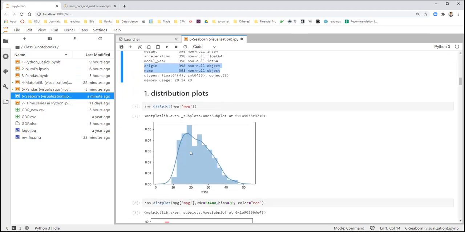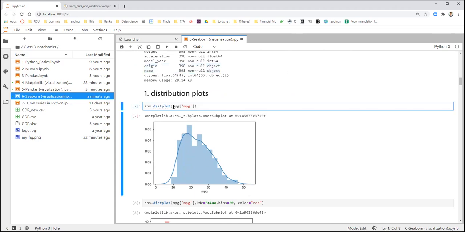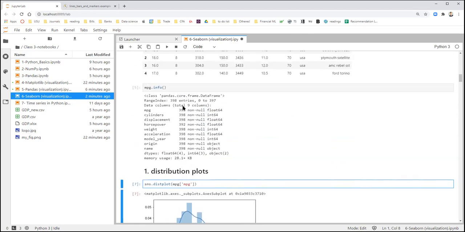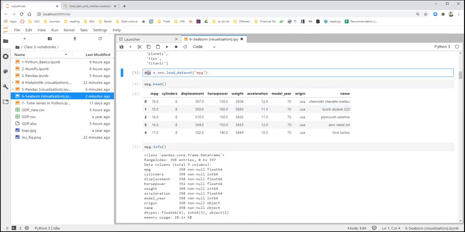Okay, now let's start with some plots. We're going to start with distribution plots. If I do SNS.displot, I want to look at the distribution plot of, let's say, miles per gallon. I think if I rename this mpg to DF, it's better.